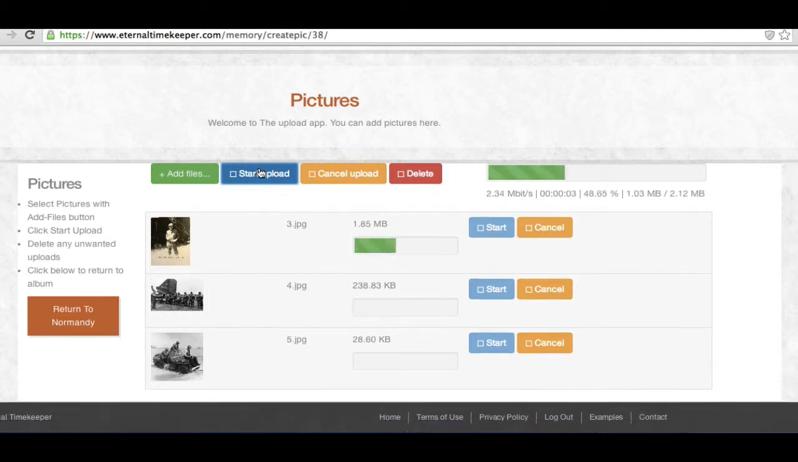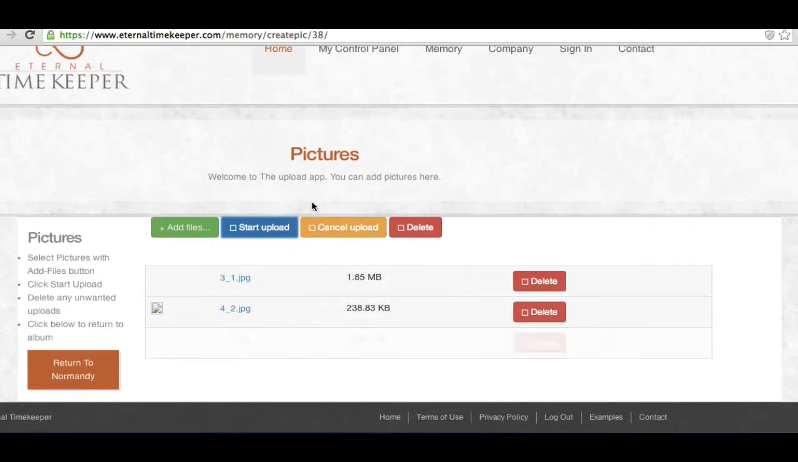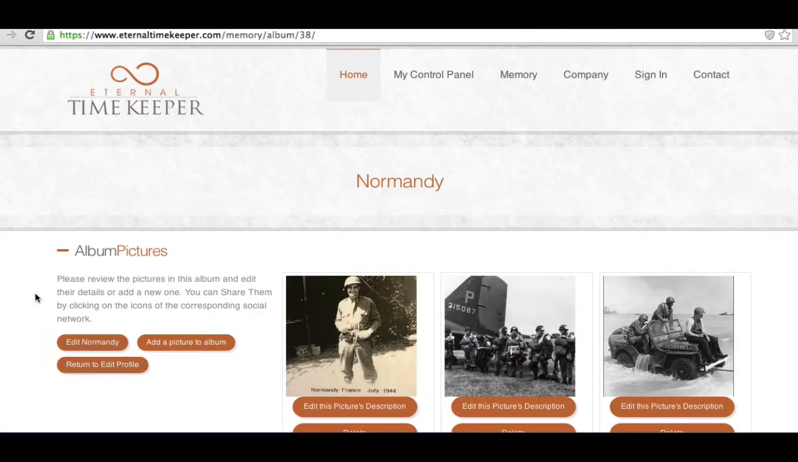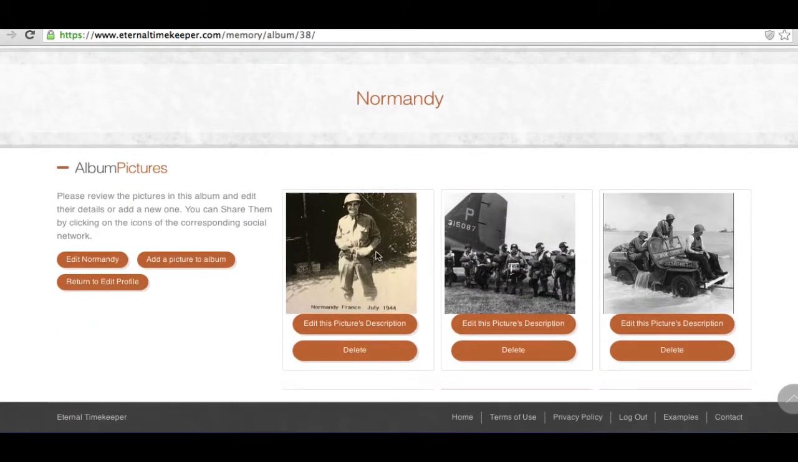So it'll take just a moment depending on how large your photos are. There we go, we just added all 3 photos. Go to Return to Normandy. That's what we called our photo album, so we're going to return to the main album here. So now we have these 3 photos in our picture album.